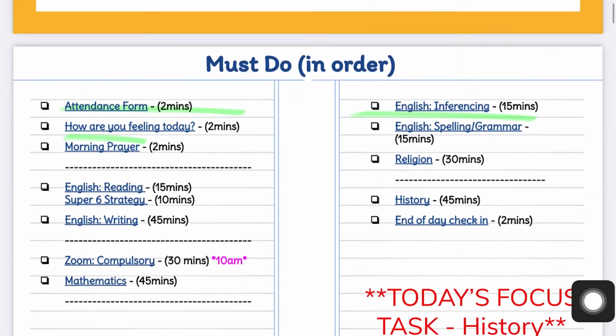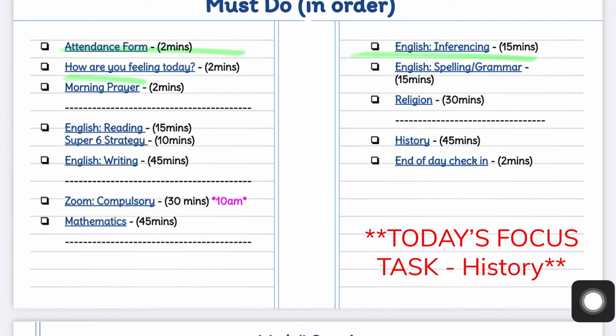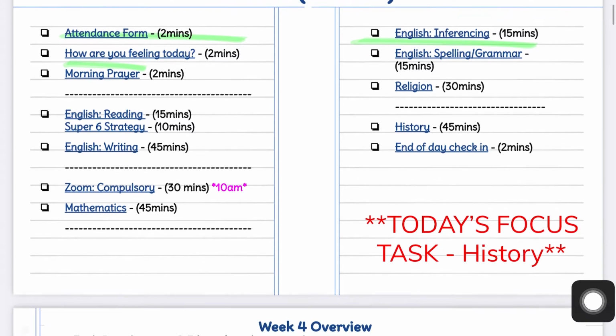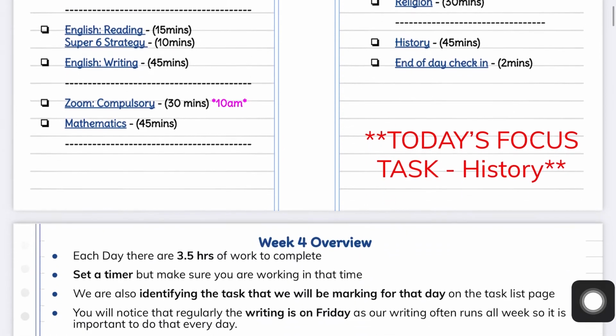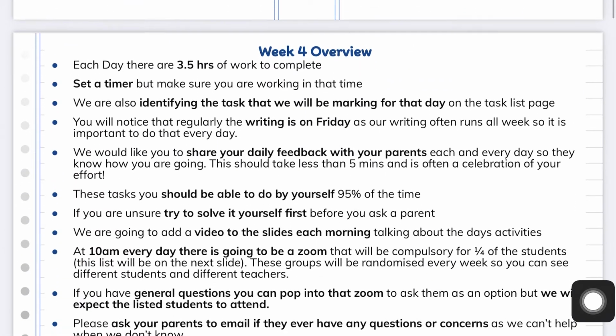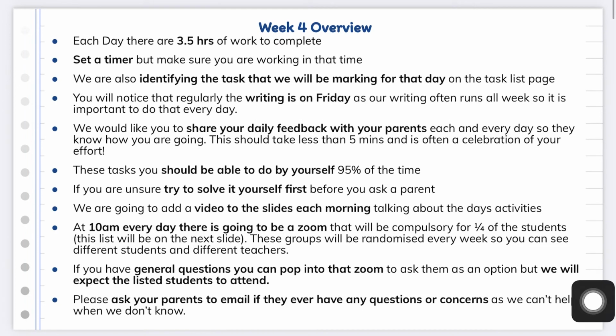The thing we've changed this week is I've bolded up here in red what we're going to be marking the following day. Each day we give feedback from the previous day's work. So we're going to be making sure we comment on history for Monday's work and things like that. It's a bit of an overview. Nothing here is really new information, but it's all there.